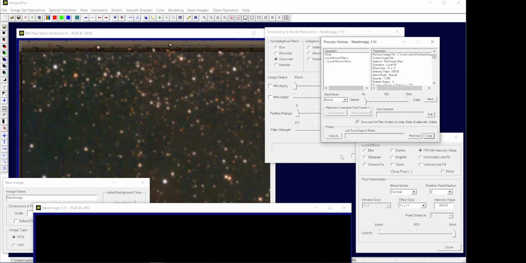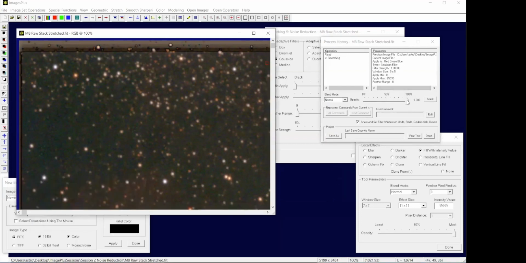Okay, let's try that again. I'm on the wrong image. Let's go back to this image. There. So you can see that quick variation pixel to pixel in here.